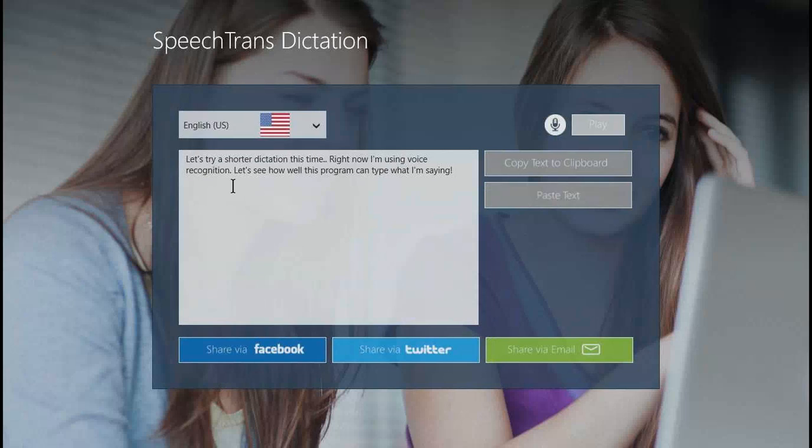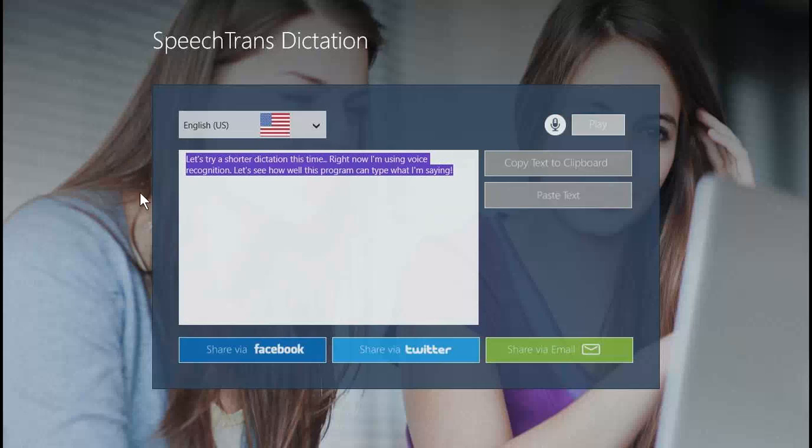Okay, so there it is. Right now, I'm using voice recognition. Let's see how well this program can type what I'm saying. Okay, it got every word, and it even got the exclamation mark. And now I'm going to click play.